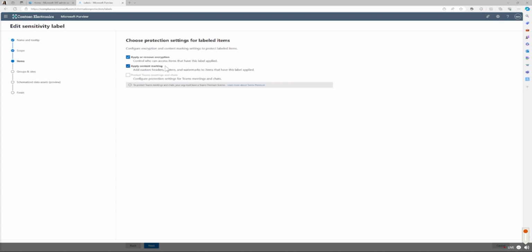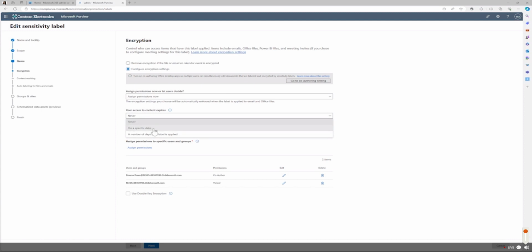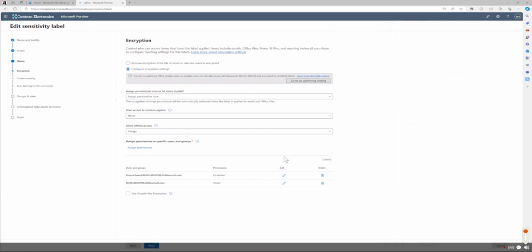Then I have settings related to encryption. So you could remove the encryption if the file or email happens, I could assign permission now. I could also use access content and decide never or a number of days after the label is applied. I could allow offline access if I want to, and I could see the users and groups that I'm selecting in here as co-author and viewers. I could assign permissions also from here.